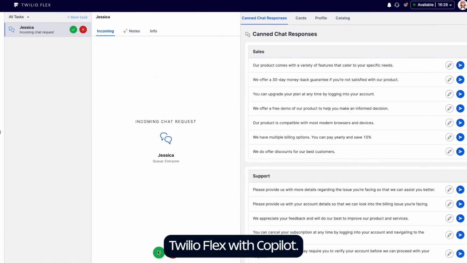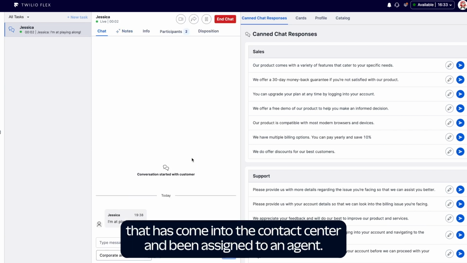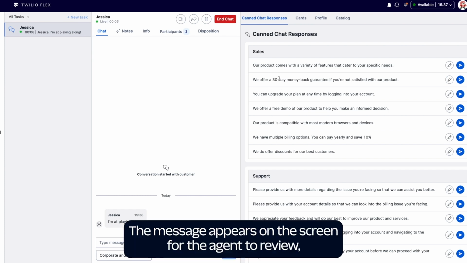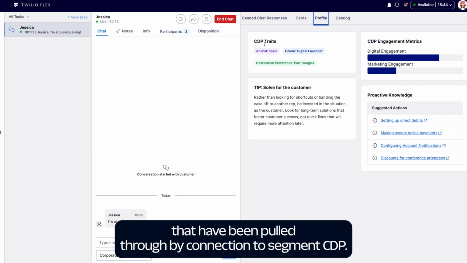Twilio Flex with Copilot. Here we can see a web chat interaction that has come into the contact center and been assigned to an agent. The message appears on the screen for the agent to review, and they can also see automated canned responses down the side and traits that have been pulled through via connection to Segment CDP.